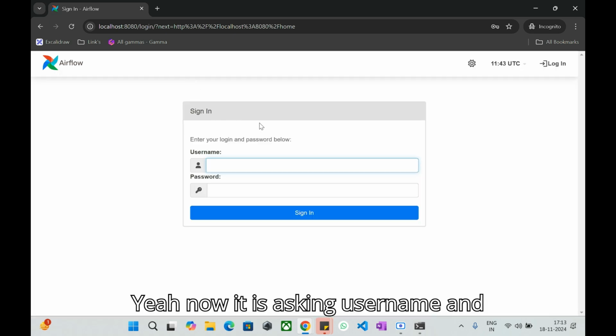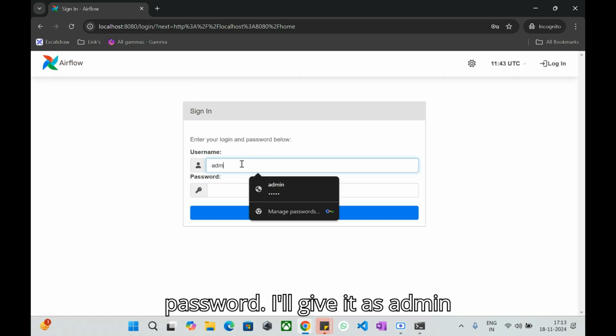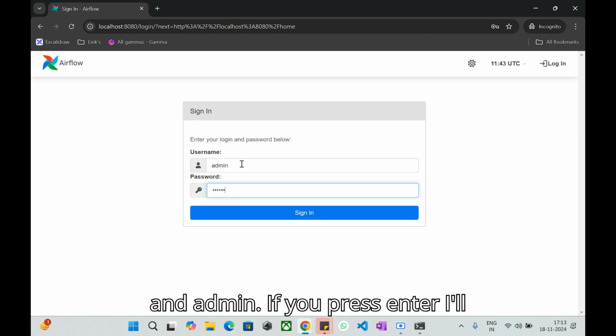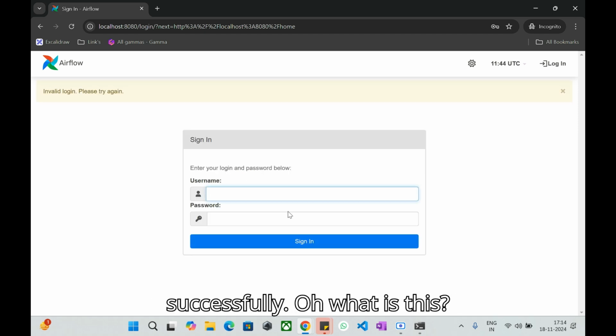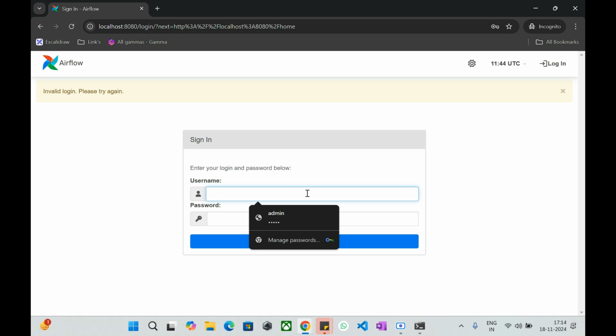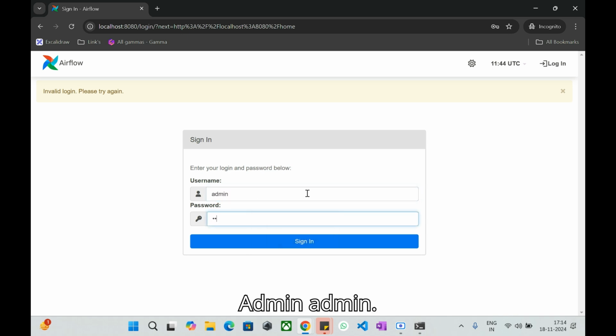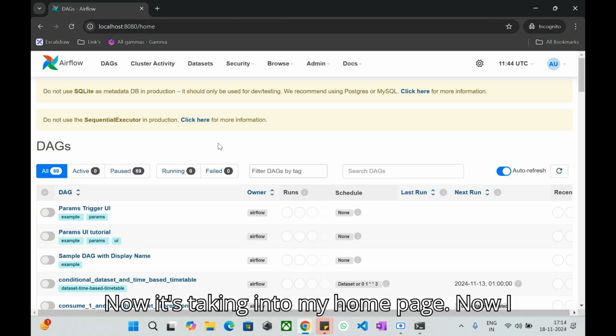Yeah, now it is asking for a username and password. I'll give admin and admin. If I press enter, I'll successfully... Oh, what is this? Admin, admin. Now it's taking me to my home page.